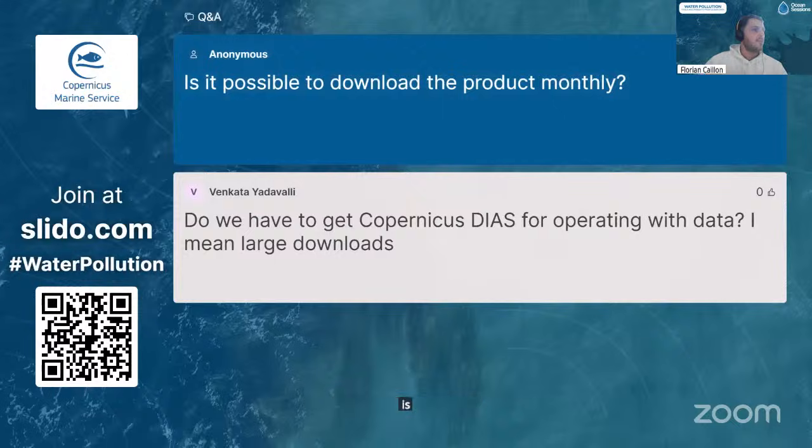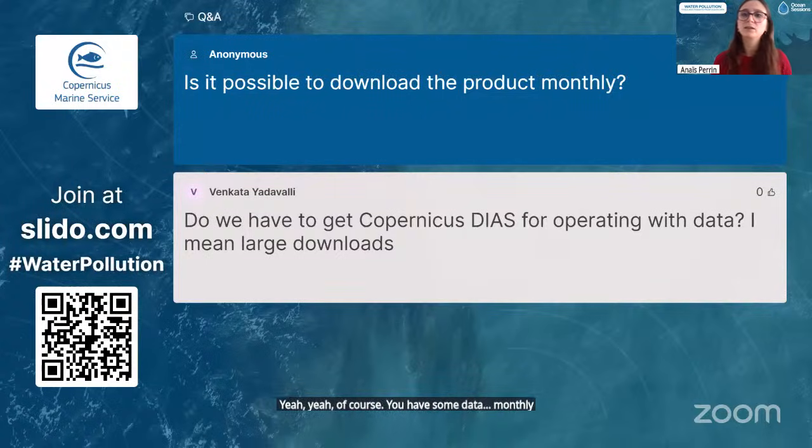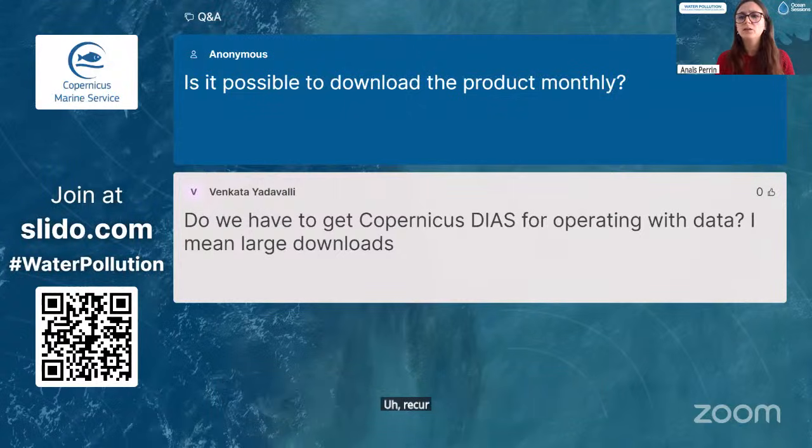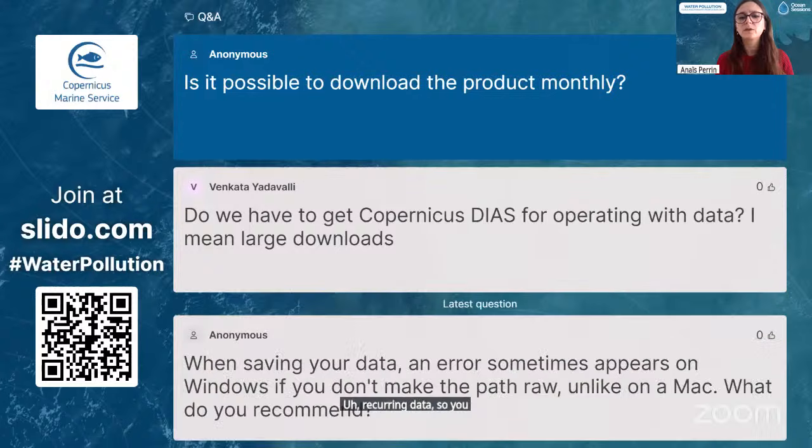Is it possible to download the product monthly? Yeah, of course. You have some monthly datasets or daily datasets or yearly datasets, and you can also consult the article on recurring data in our Help Center. So you can apply a script to automatically download a time period of several years and months. And so yes, it's possible. Nice, that can help for research.